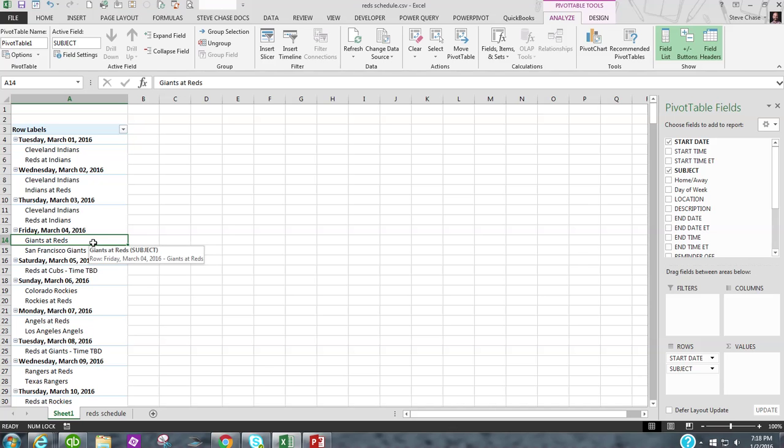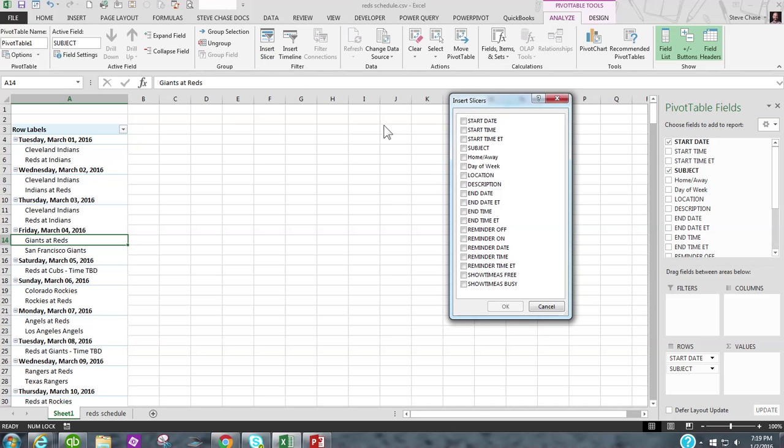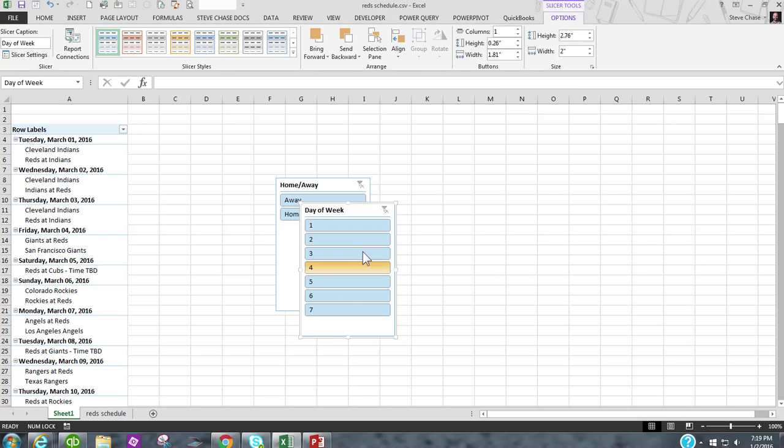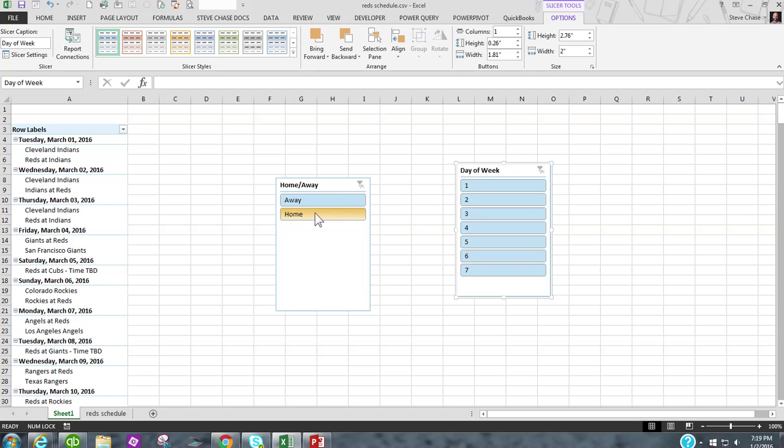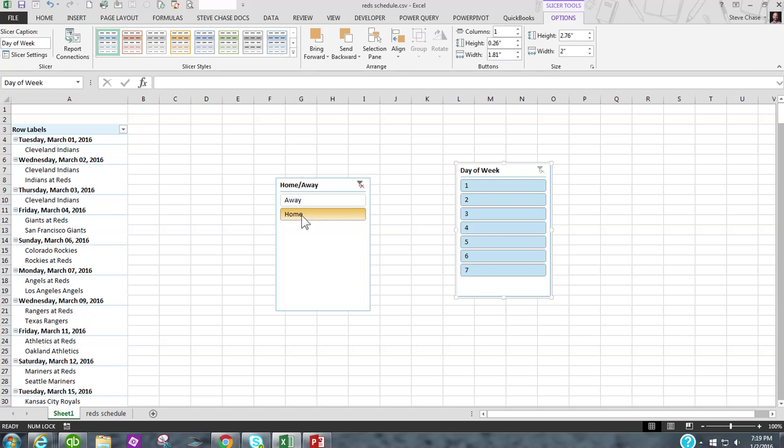All right, now on to the slicers and timelines. So let's create the insert slicer and look at the home away, day of the week. Okay, so just like this, I can eliminate all the games except for the Reds home games by clicking home.